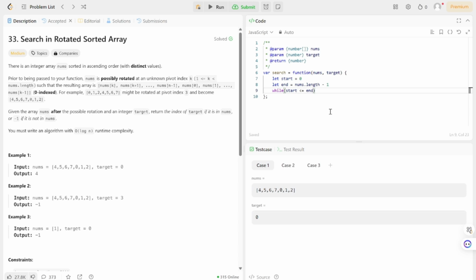Then we check if nums mid, oh no, we have to get the mid variable, sorry. So let mid be equal to Math.floor of start plus end divided by 2, so it's not a decimal number. That's the mid value. Now if the numbers value at mid is equal to target, then we return mid, which is the index position of the current number.